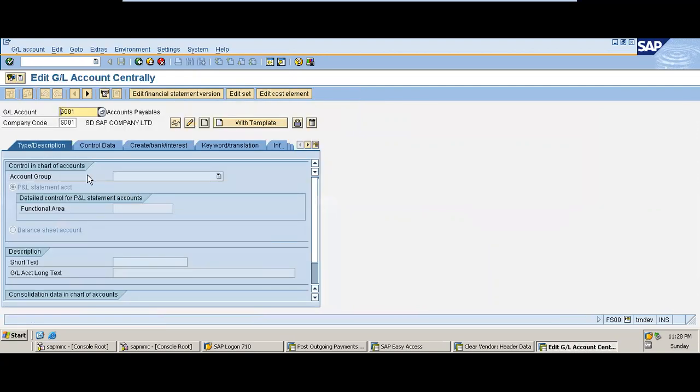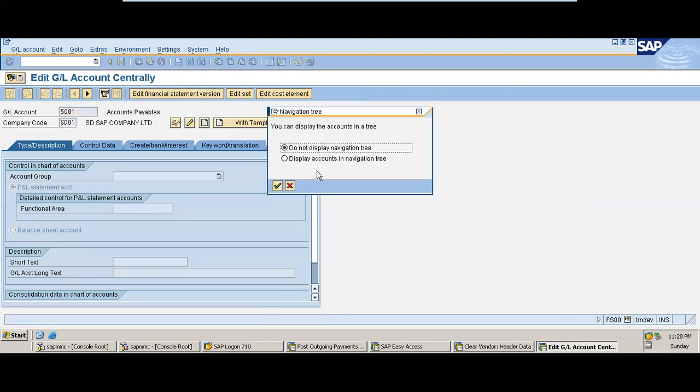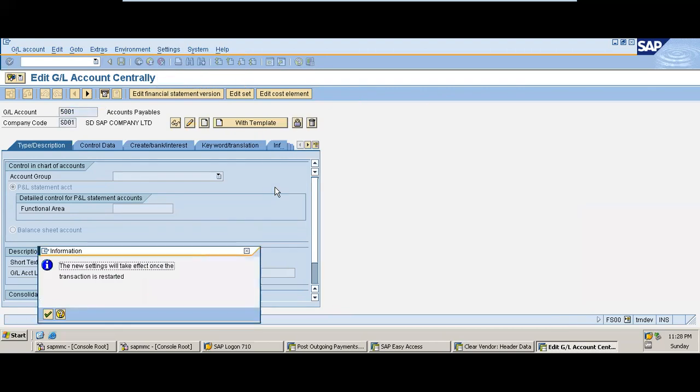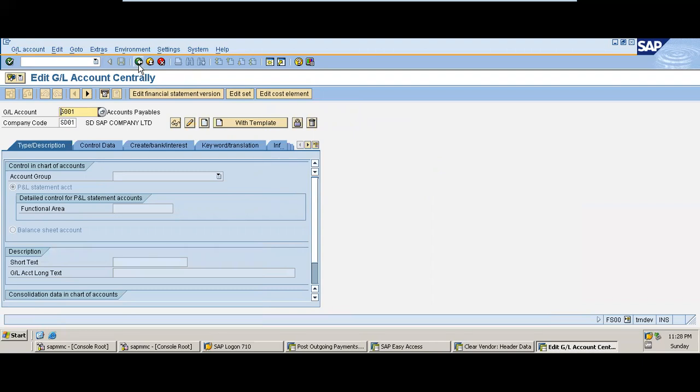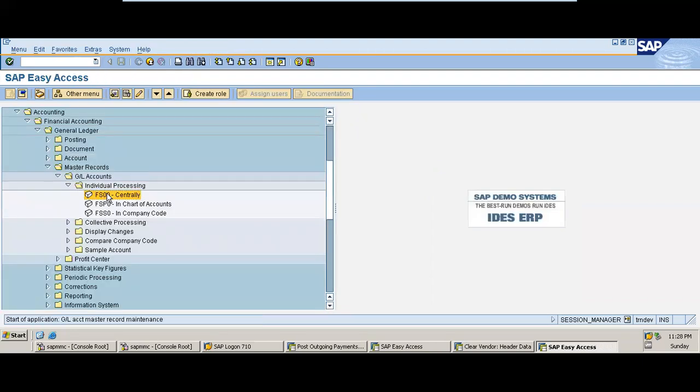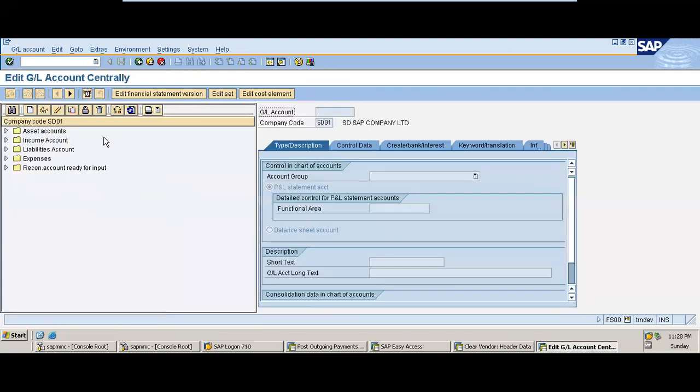See, it's no longer there. I need to bring it out. Go to settings, hierarchy display accounts, go back and run it again, and the screen appears.